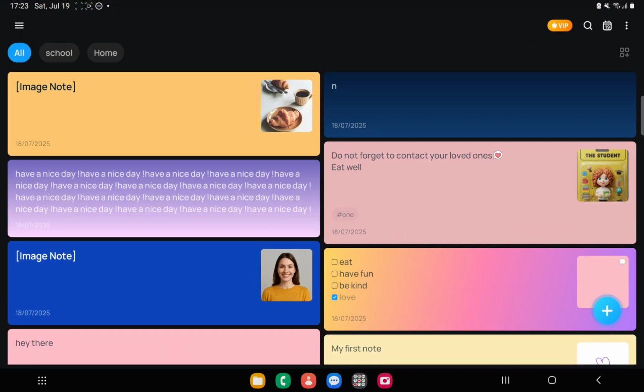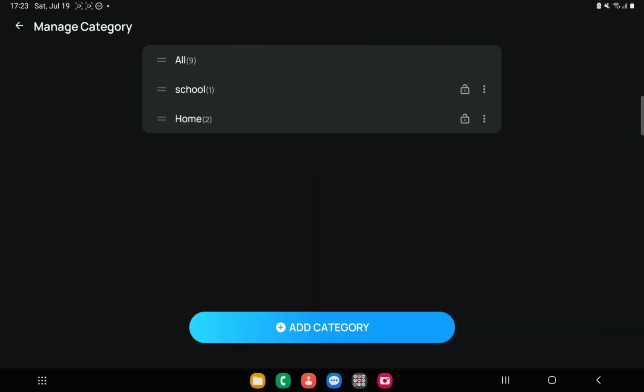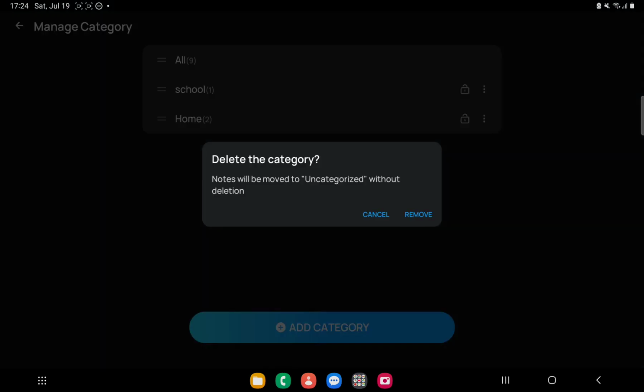Just go to the app and then in the top right corner you can see this button. Click on it. Here you can manage categories. So for example, I'd like to delete the school category. I click on the three dots and tap delete.